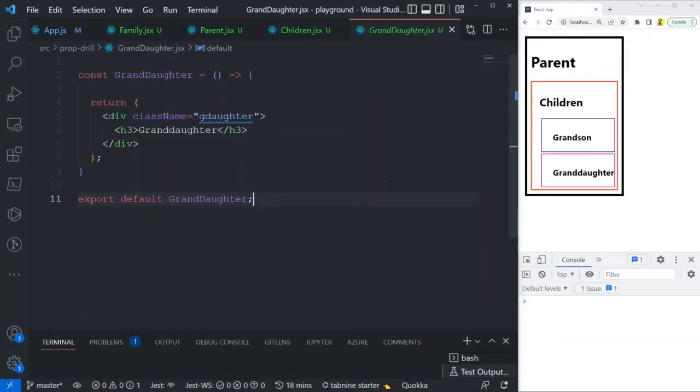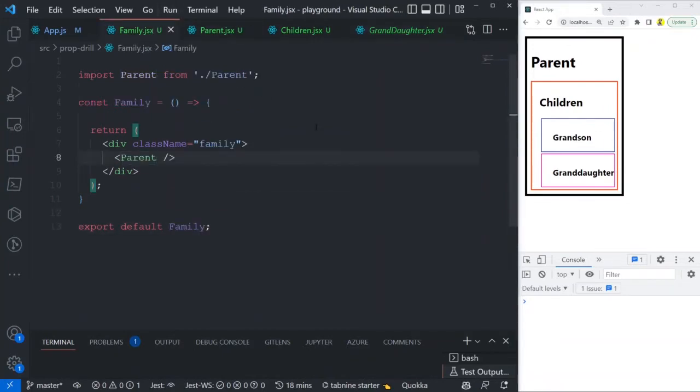Now what we're going to do is, first, put certain information like a family secret, pass it through this hierarchy, and see how that information reaches from parent to children to each of these grandchildren.